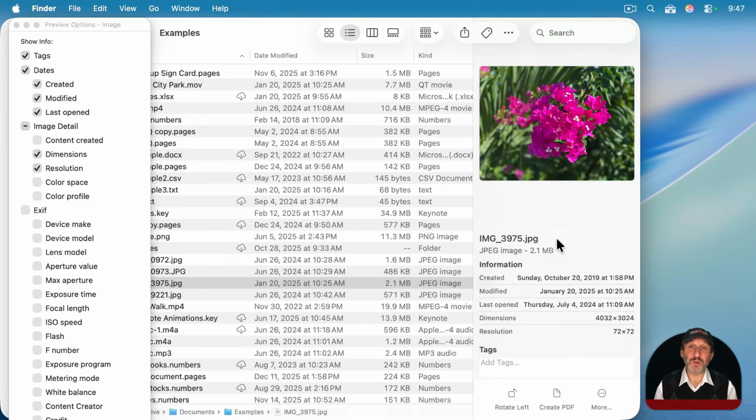Now, all these things were available when I clicked that More button, but you can include some of these things in the default set by just selecting them here. So for instance, if you want, say, the device make or the device model to be included for images, you can by simply checking that there. But note that this depends on the file type.